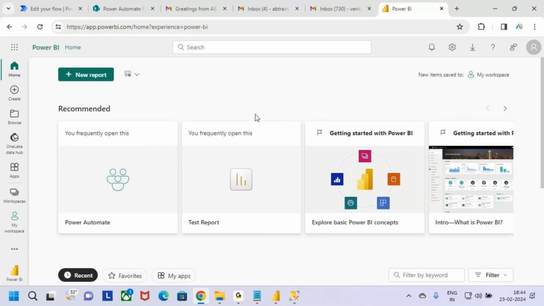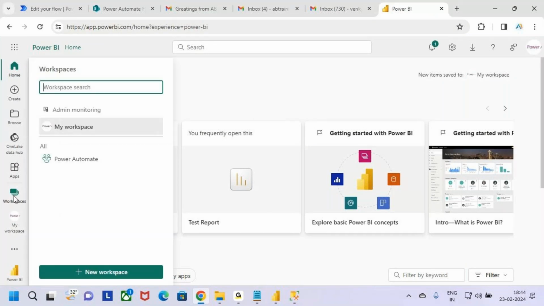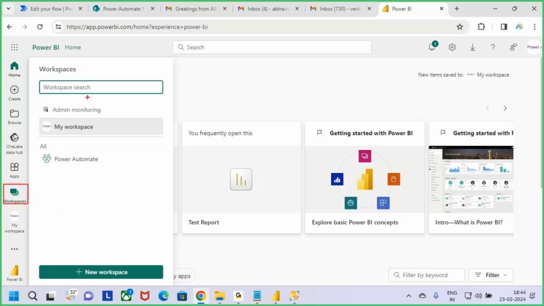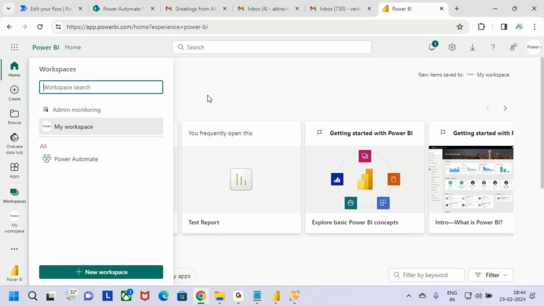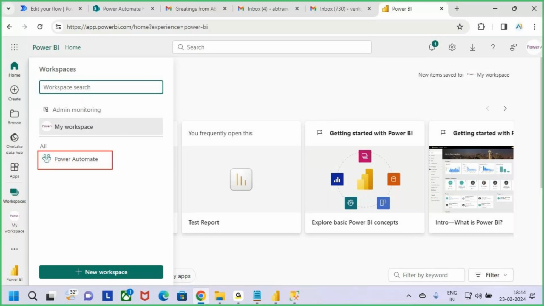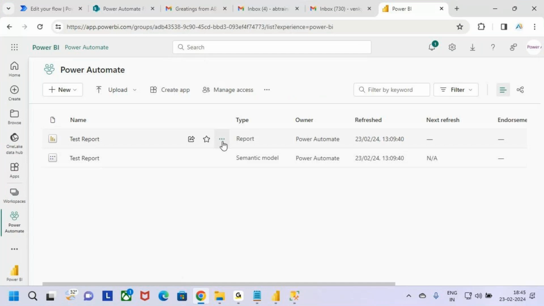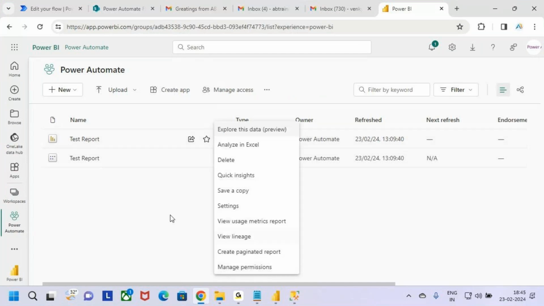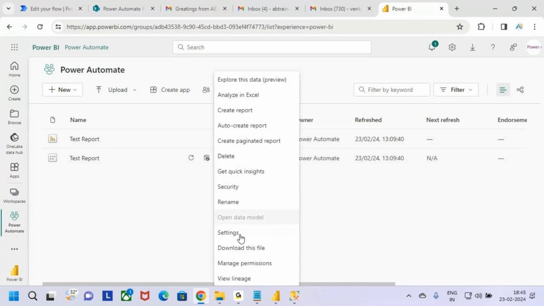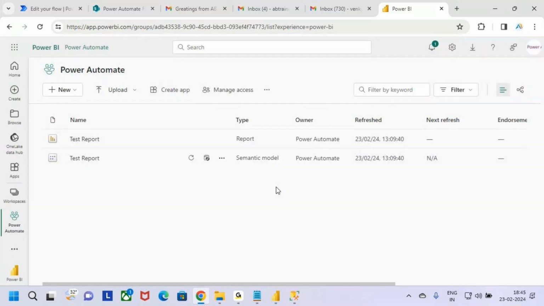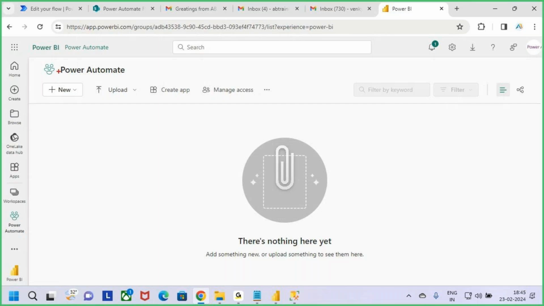Here, I already have something called workspace. On the left side, there is something called workspace. I already created one workspace for this. The workspace I created here is Power Automate. Now when I click on this workspace, I already have one report here. Let me do one thing. Let me go and delete this. Now there is none. So this is the workspace I have.